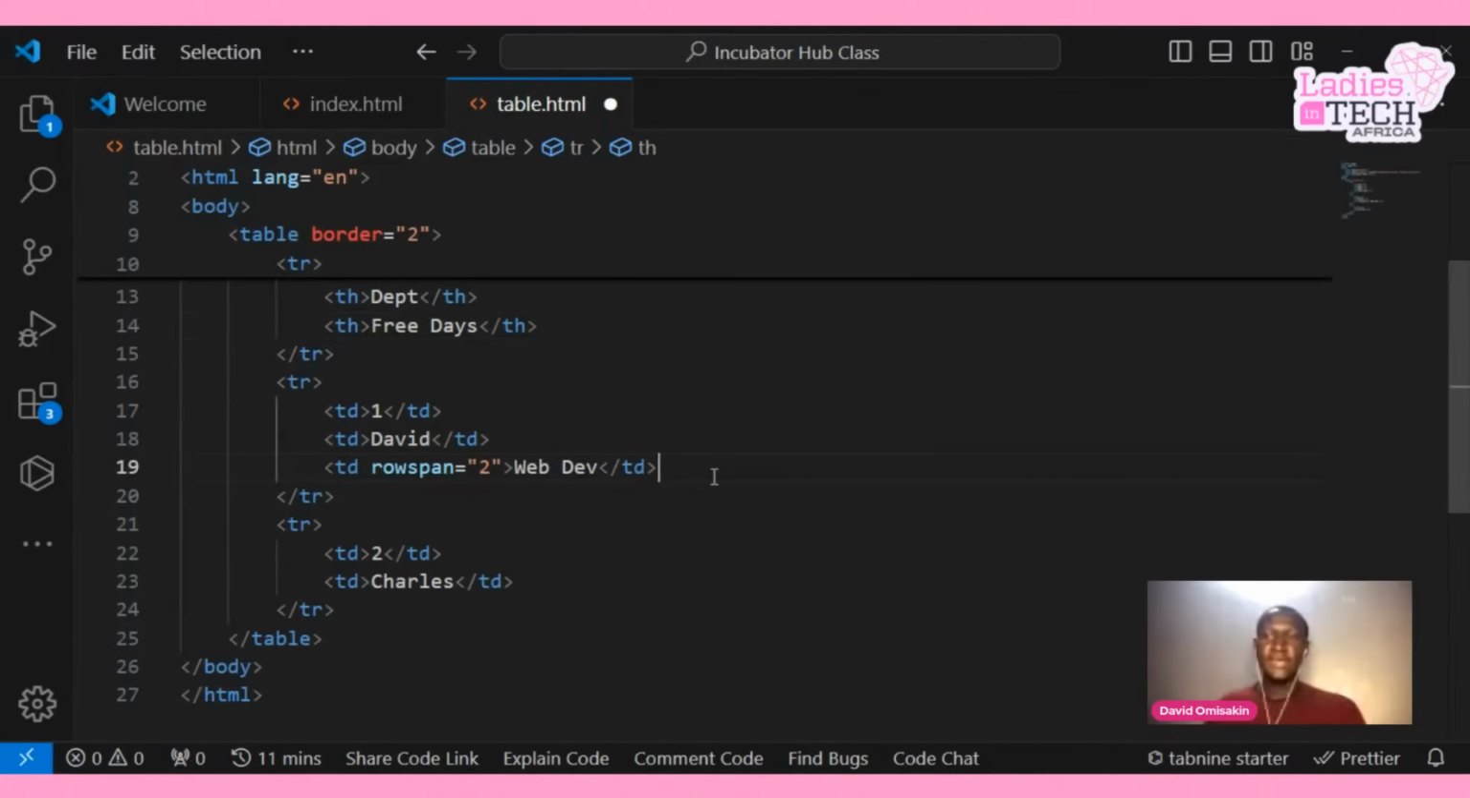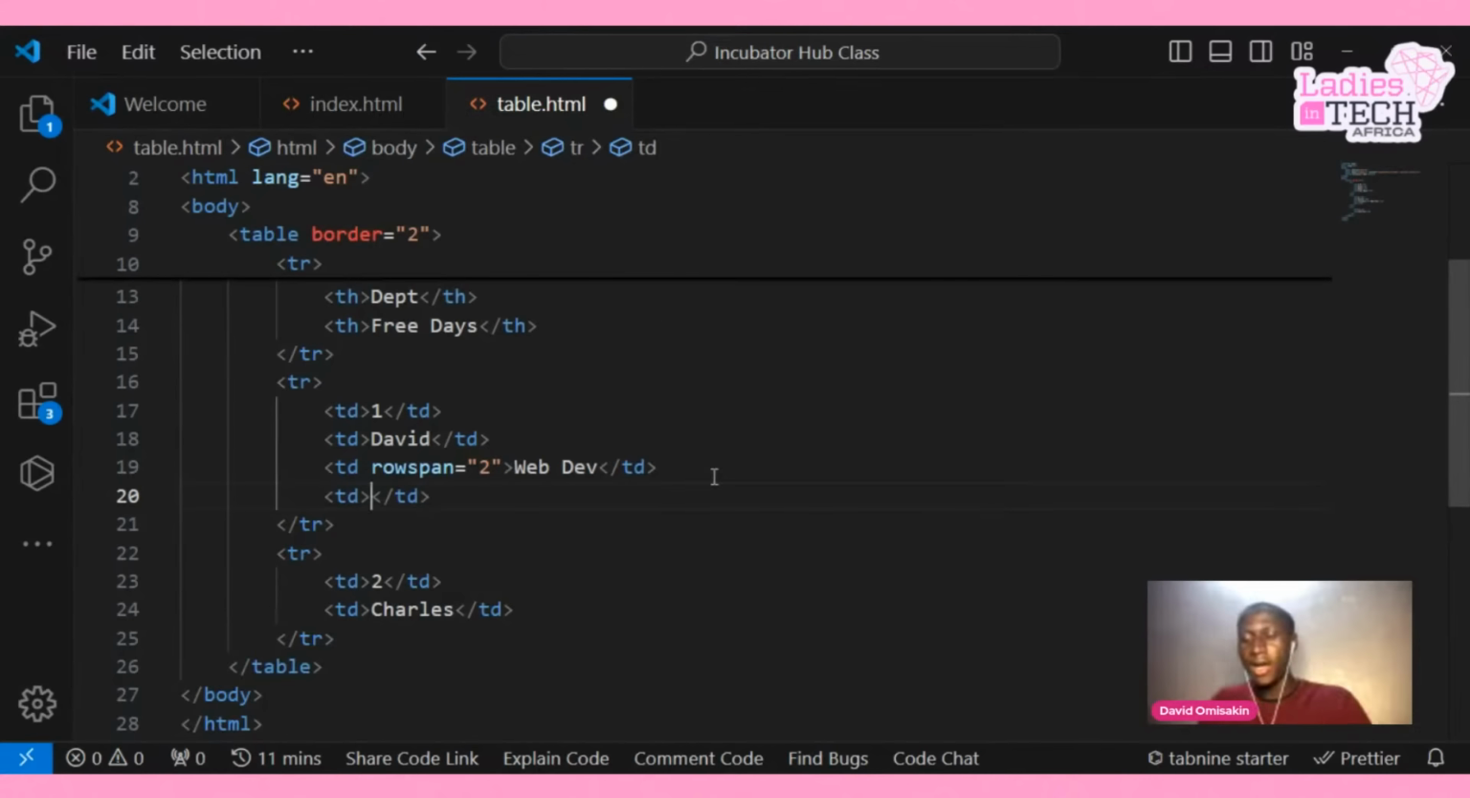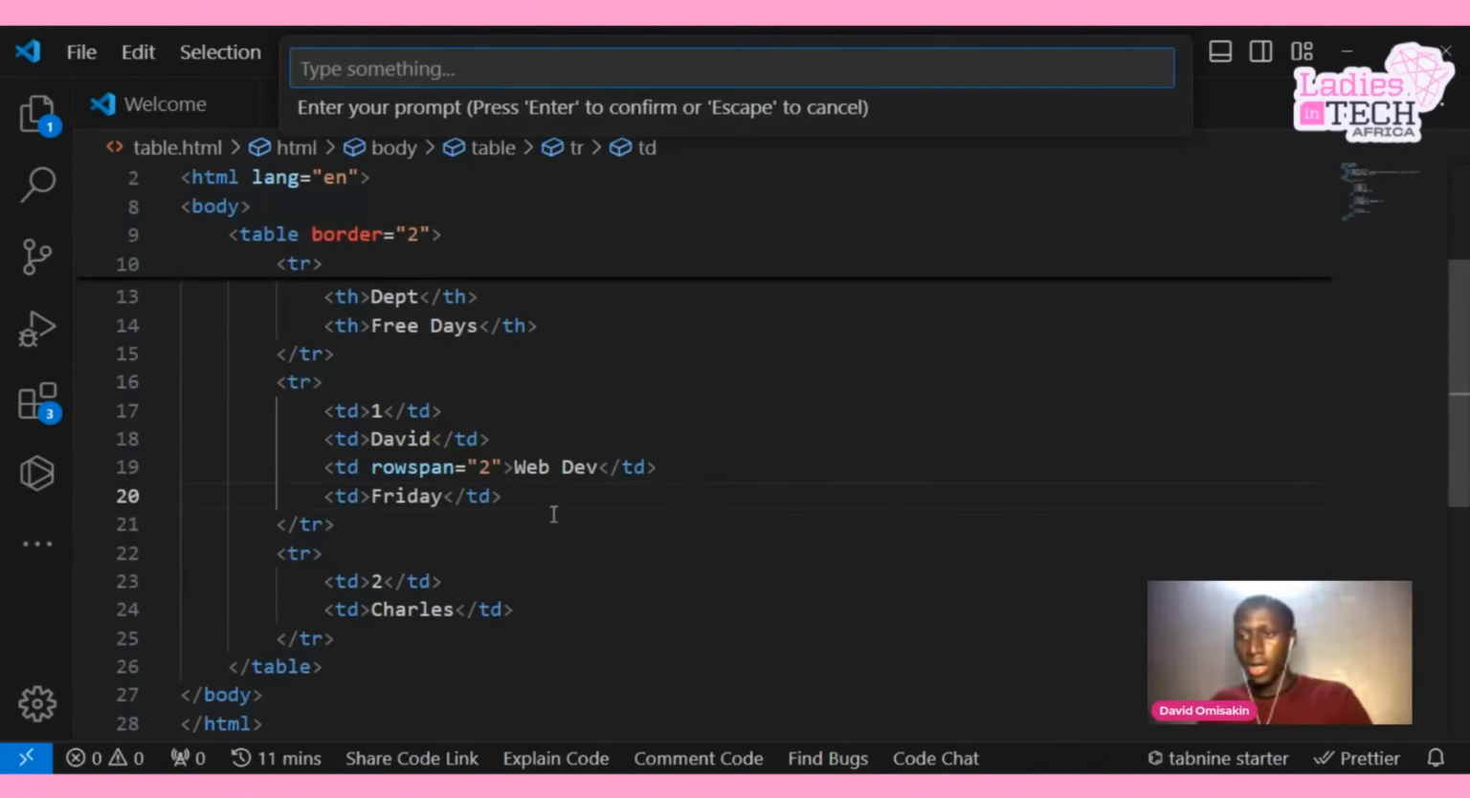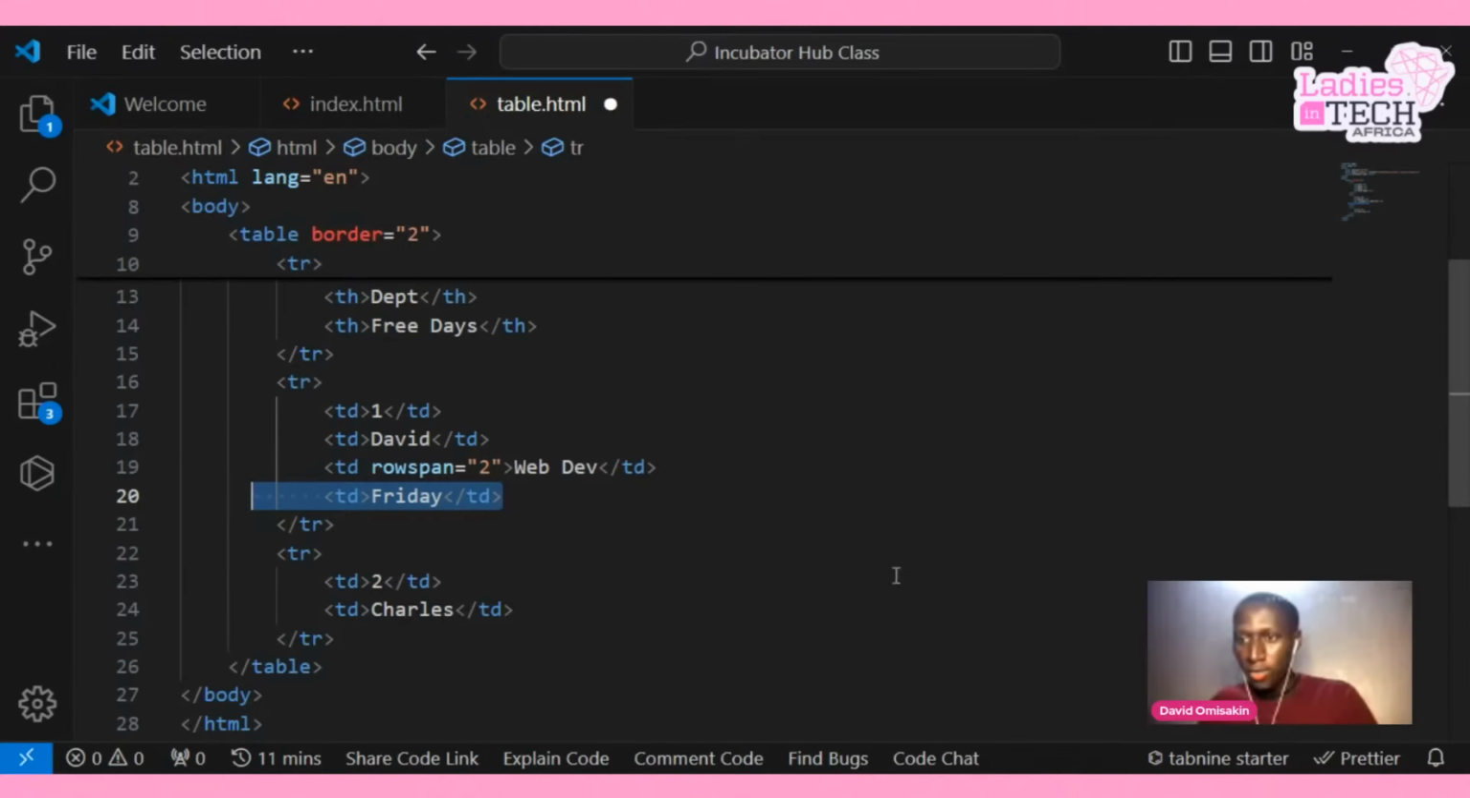Now for 3 days, I can come here and put TD, and then what do I want to put? I can say Friday. Look at this now. If I say Friday here, you will see what I'm going to do. I say Friday here, then I will have another one.